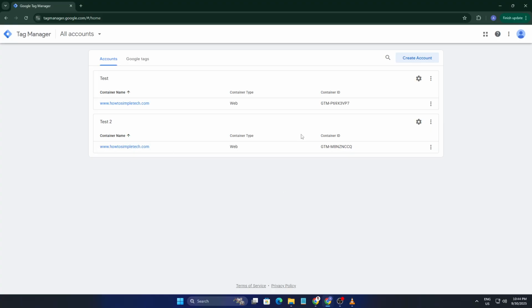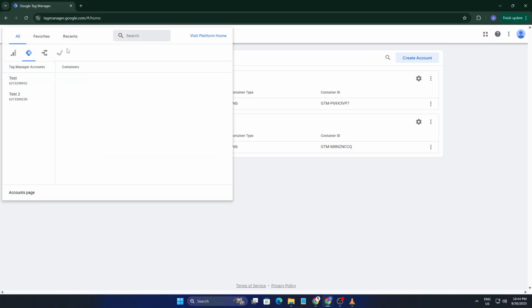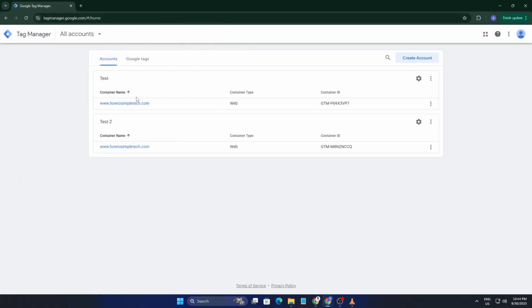After you log in, you'll land on the account's overview. Think of this as your personal control hub. Every Tag Manager account you have access to will show up here. If you're working with several websites, clients, or apps, this page helps you keep them organized in one place.